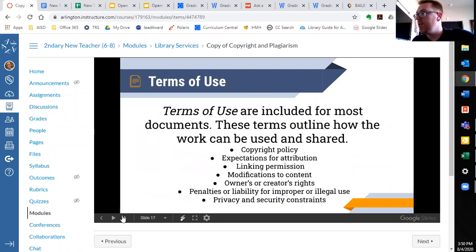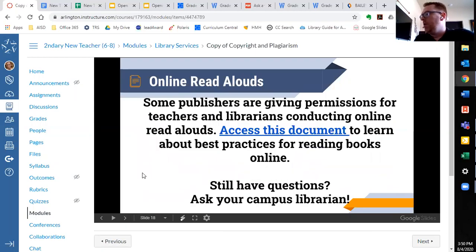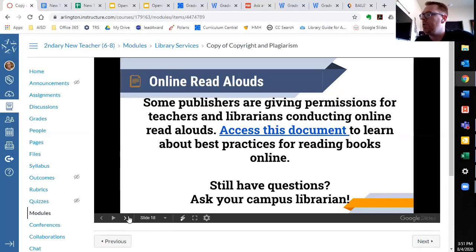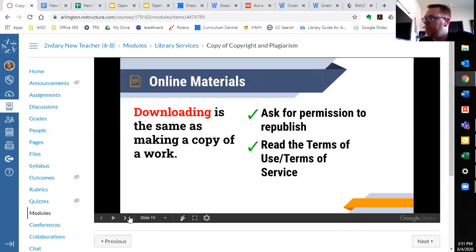Terms of use. You need to read the terms of use. A lot of times we skip them. However, some of those could get you into legal trouble. They also have copyright details in them that say you can or cannot use it. Some publishers give permissions to do read alouds. Again, clicking that link will show you some best practices, and you need to contact the publisher if you want to know if you have that permission. Or your campus librarian is also a useful resource.